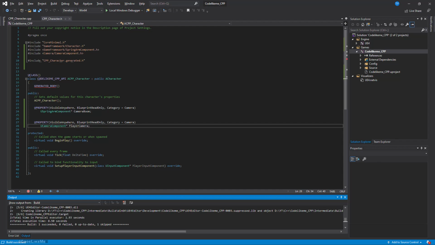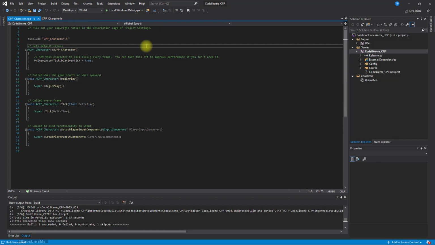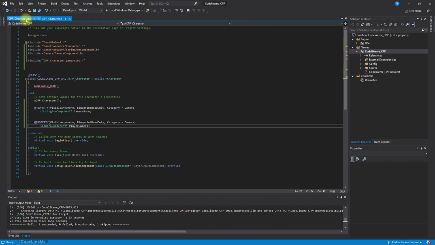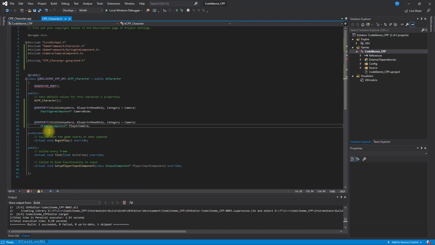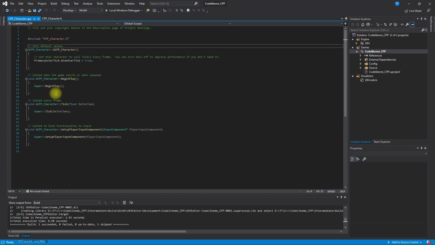nothing else. Right, now let's go to this character cpp class, and here let's initialize these variables. So how do we do that? Like this. First we need to create actual objects for this camera boom and for the player camera. Let's do that in this constructor.